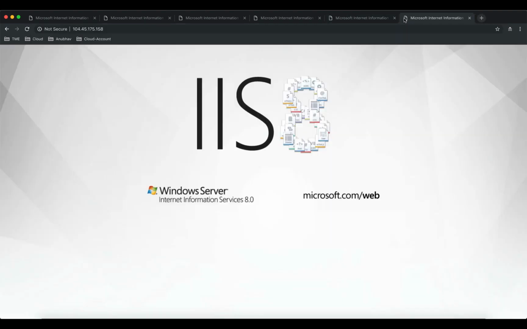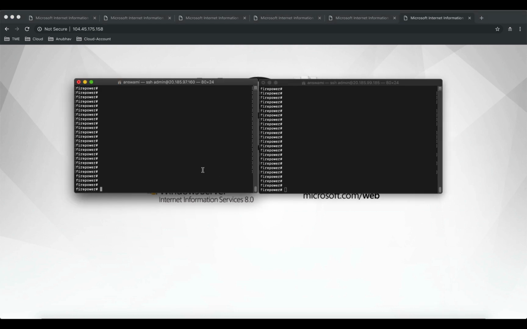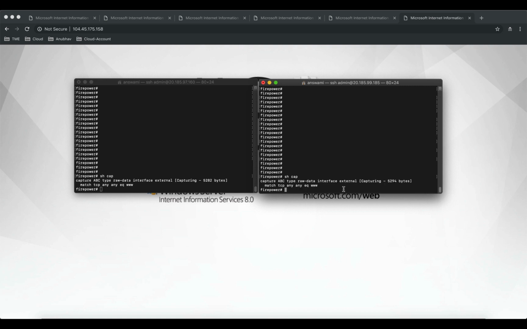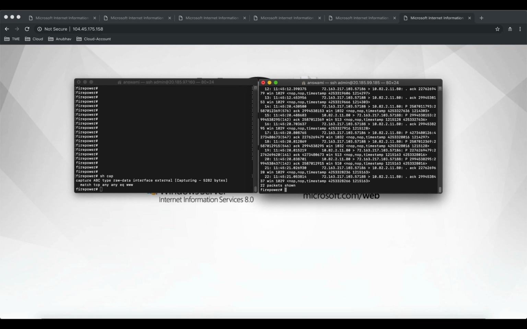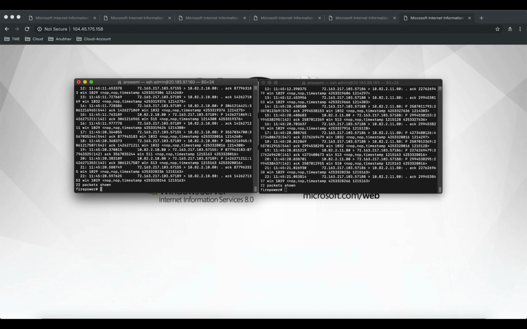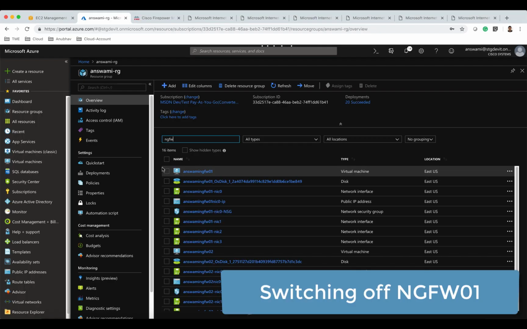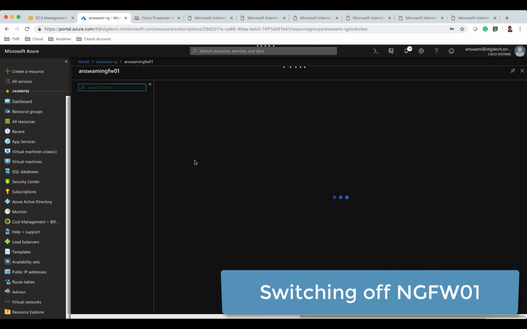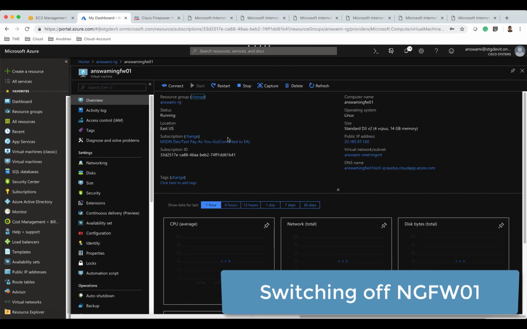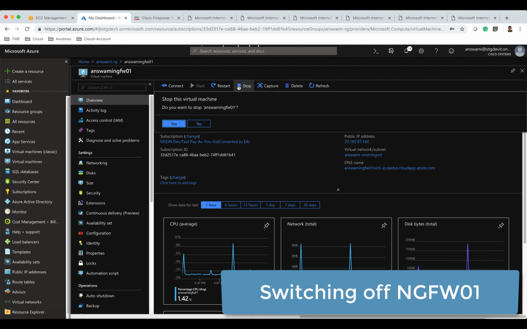Now what I will do is log into the firewall, where I have applied captures. You will see that both firewalls are processing traffic, and I will do a show capture on both firewalls, firewall 1 and firewall 2. You will see that both firewalls are actively passing traffic. So now I'm going ahead and switching off firewall 1, just to show you a device failure scenario as well. I'll go ahead and stop this firewall.